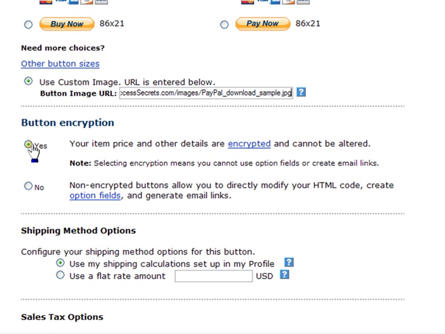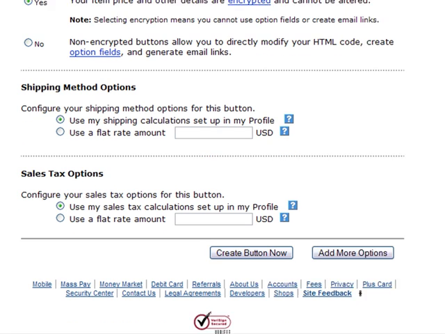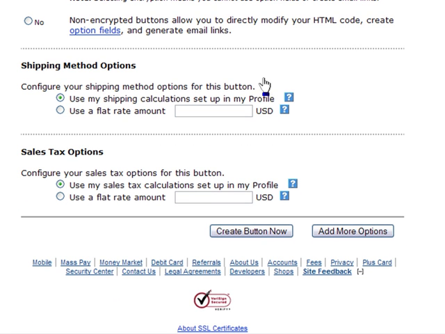And do I want to encrypt it? Now, if you're going to be using email, choose no. But if you're putting this button on a website, you do want to encrypt it. This prevents someone from stealing your button and diverting your funds. Okay, complete any of these other options and then choose create button now.